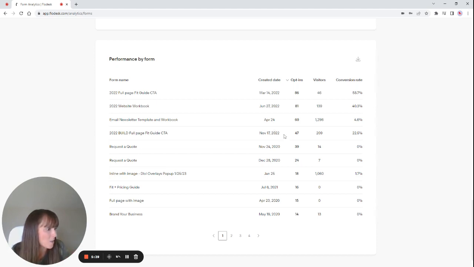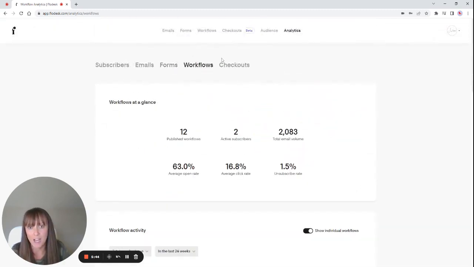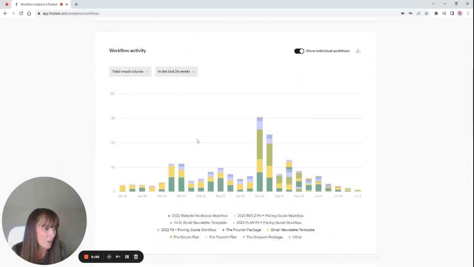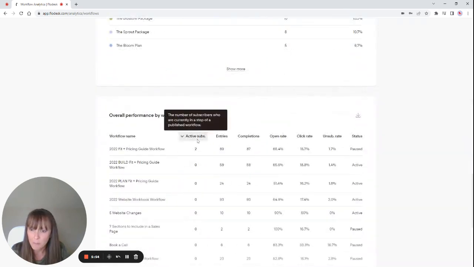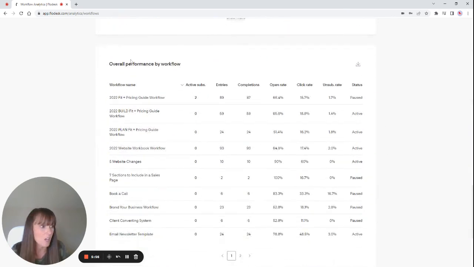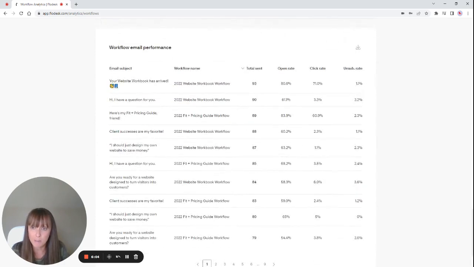So the last thing I want to talk about is the workflows tab. And I haven't done anything with checkouts yet, unfortunately, but I bet that is amazing as well. So again, you have a quick glance, lots of the same information. But if we scroll down here, you have performance by workflow, so how each workflow is performing. But then you also have workflow email performance.